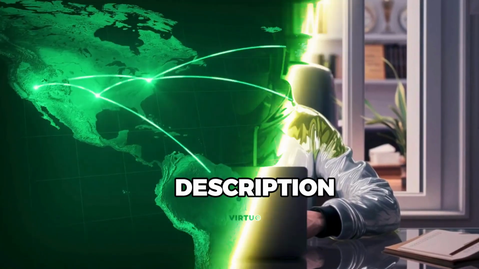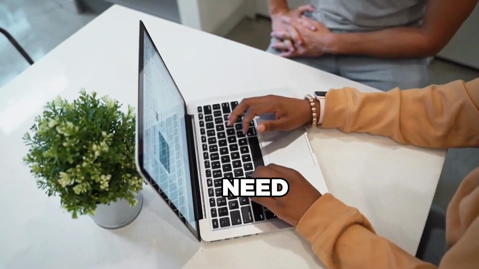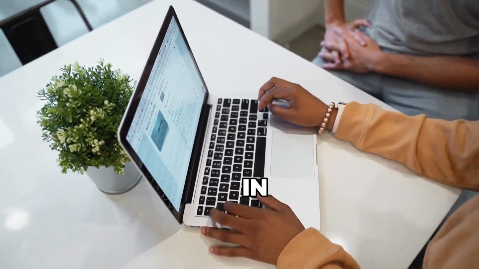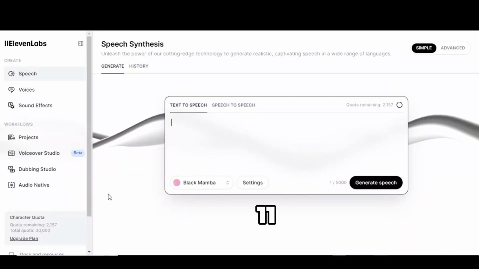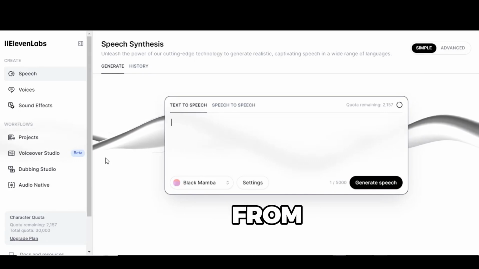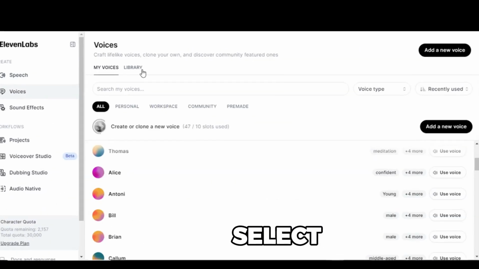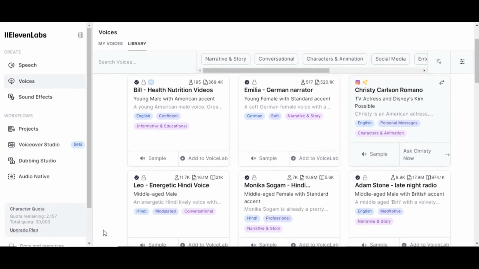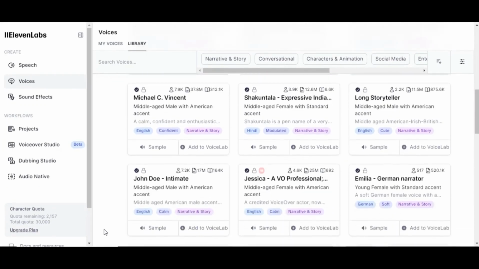Check the link in the description to access 11 Labs. You'll need to create an account first. Once you're in, your interface should look like this. 11 Labs offers many voices to choose from. Click on Voices, then select Voice Library. From here, search for a deep voice suitable for your motivational content.